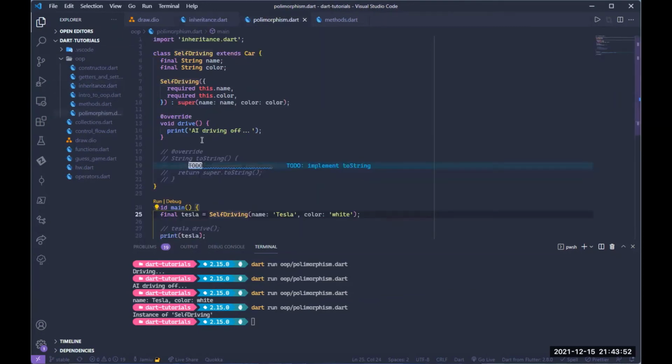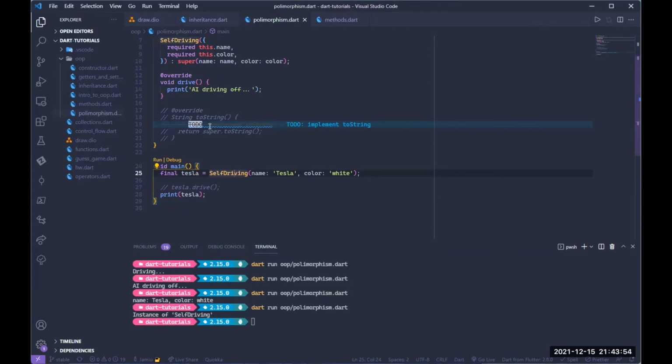So here we don't even need to override the toString method again. But we can still override it if you want. So it's not going to call the toString from the car class anymore. It's going to call the toString from here. So let's just say toString called from self-driving, right?